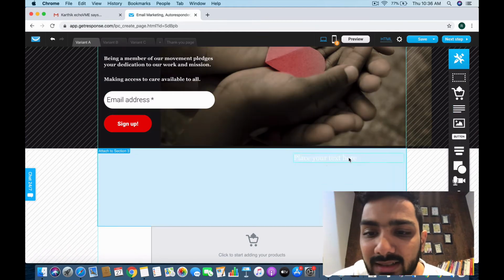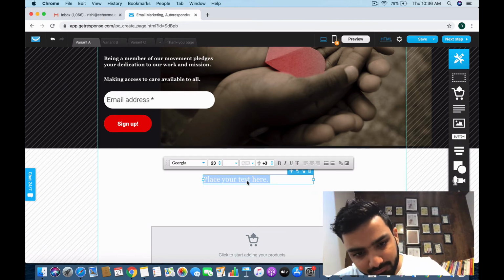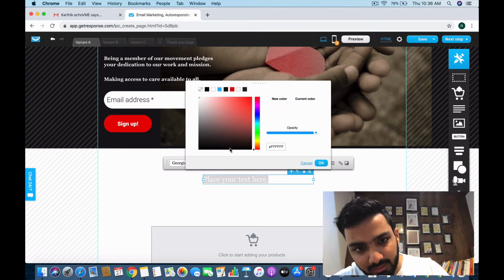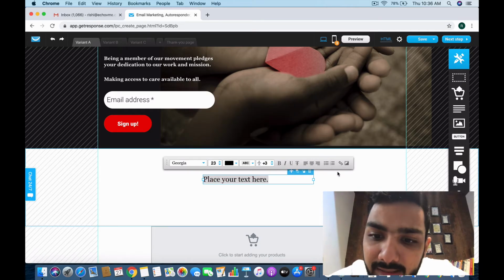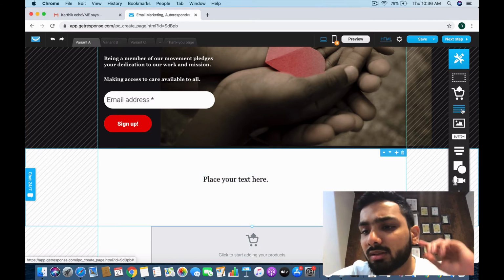Okay, next is nothing but simple drag and drop text button. You can add your text, change the color. You can change the color, you can add an external link to it, you can add an image, you can just align it left, right, center, change the font, change the text and everything. Okay, so this is what the text tool is about.